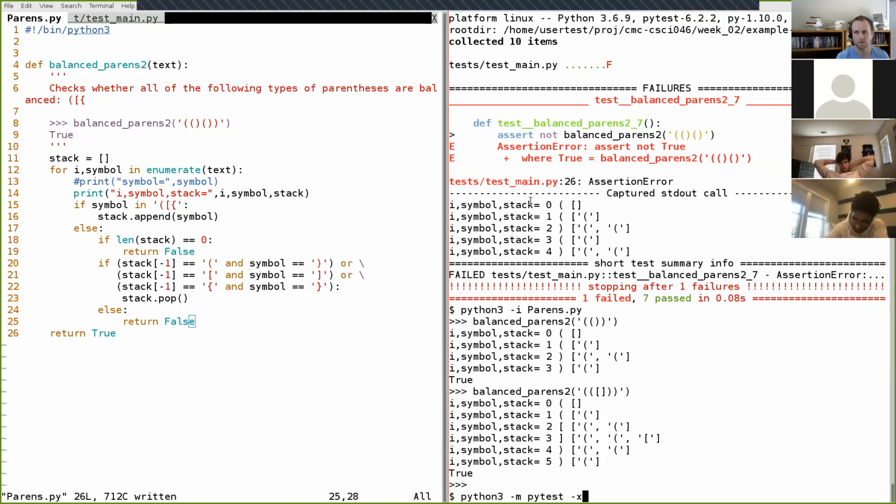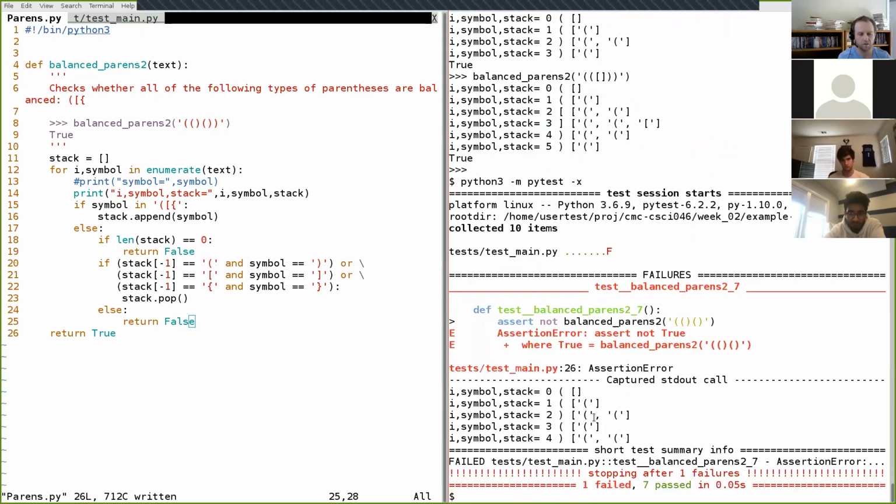Good question. Any other questions so far? Okay. So yeah, we're at this situation now where we still have a failing test case, but it's a new failing test case. So we've made progress, but we still have more work to do.